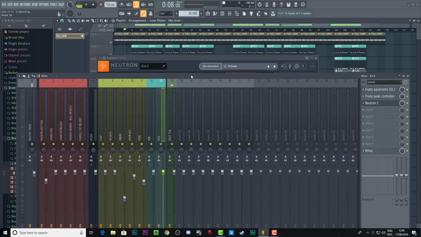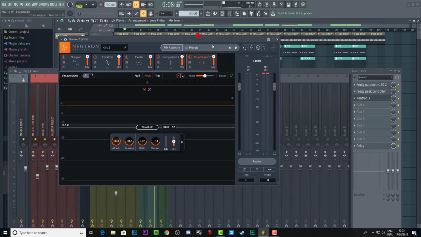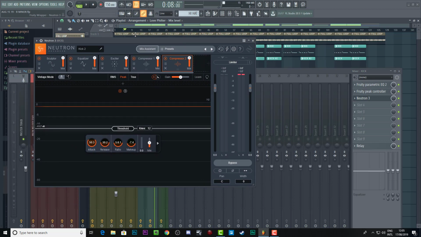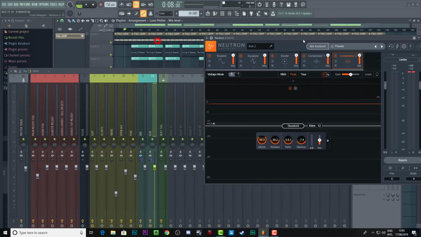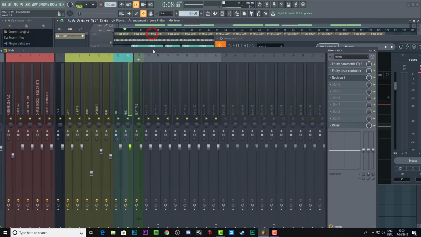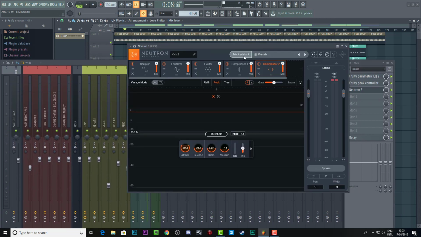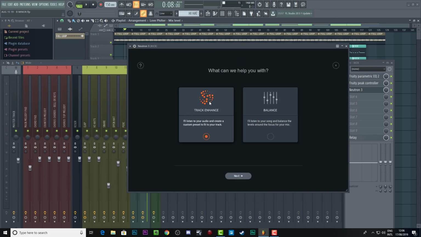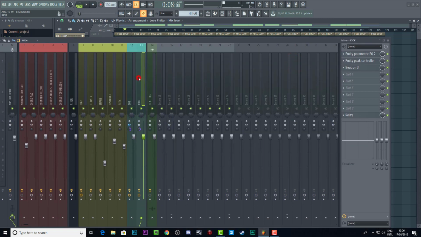So I have now finally tested out Track Enhance, and basically what it does is it creates a preset for you for whatever track you put it on. I've put it on a kick here, and it's basically just made my kick warmer and also punchy. So in here, when you go to Mix Assistant, let's start from getting Neutron on the track. Let's start from step 1.